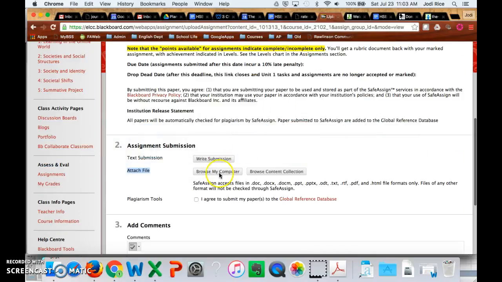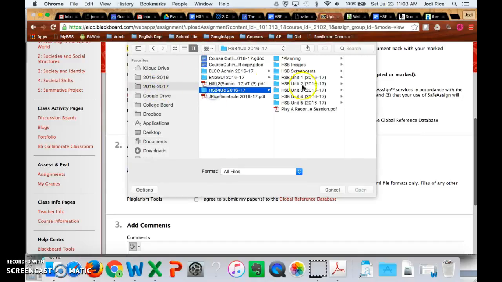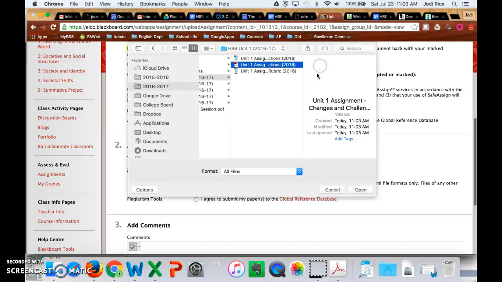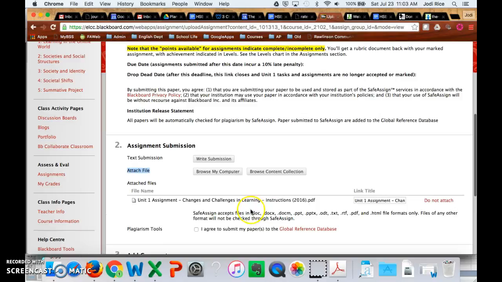Now when I want to upload that, I'm going to browse to my computer, and I'm going to find that document. There it is. And I'm going to open it. All right, so it should appear here once you have uploaded it. If you decide you don't want to attach it, you can click here to unattach it.